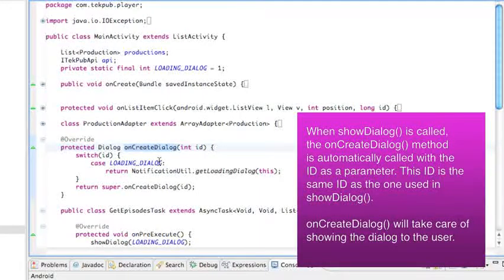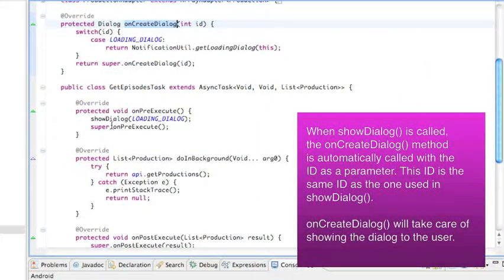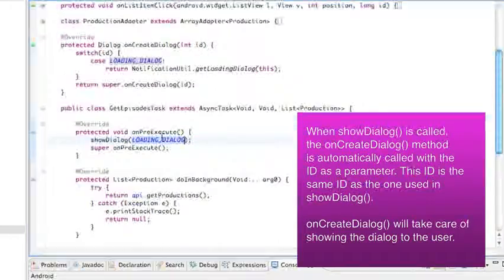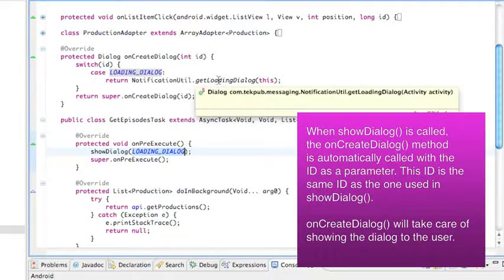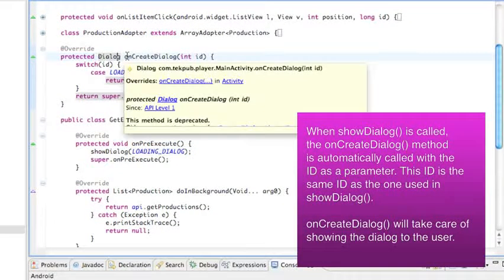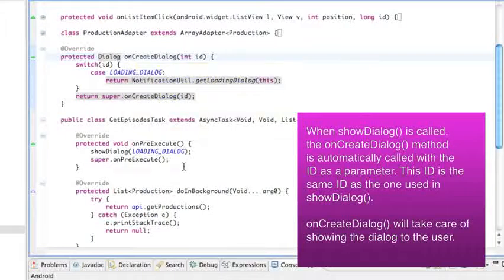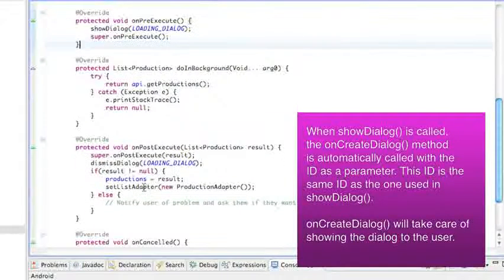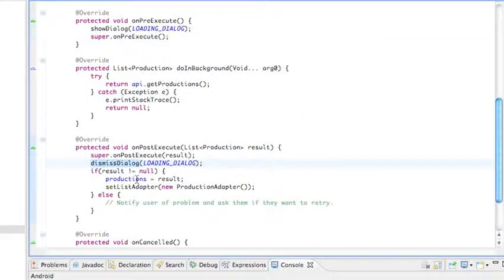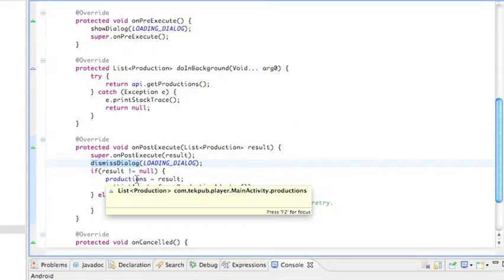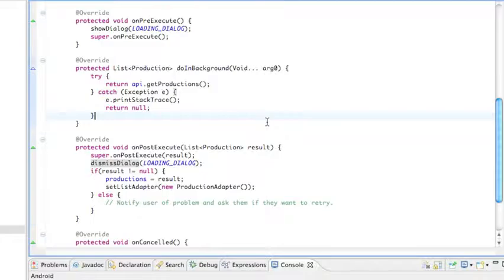And so when we call down here at the bottom, show dialog, show the loading dialog, it's going to come up here. It's going to create that loading dialog, and then this dialog is going to show. Now the activity is going to take care of creating it and showing it on the screen. That's the beautiful part. Now down at the bottom, on the post execute, we say dismiss dialog. Hey, when you're done getting your stuff, close the dialog out. So now let's go ahead and run the app.